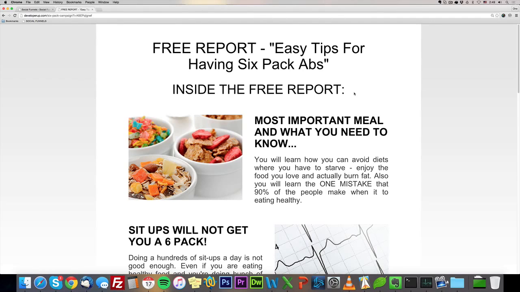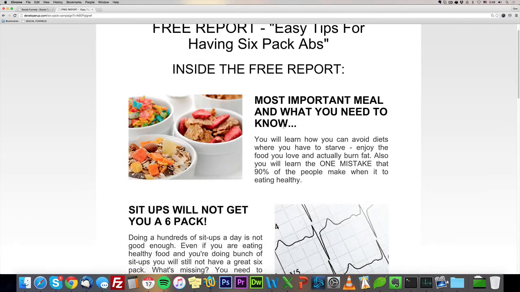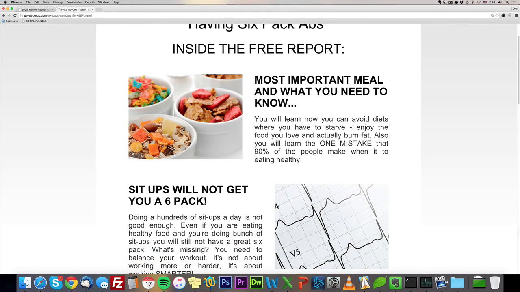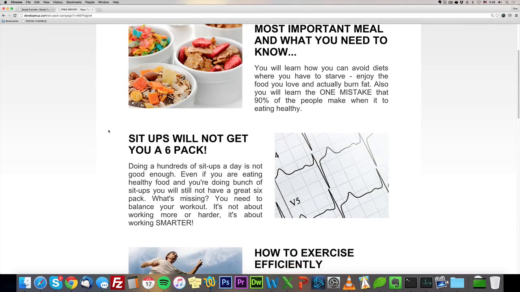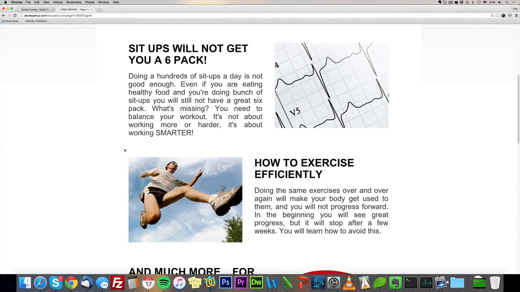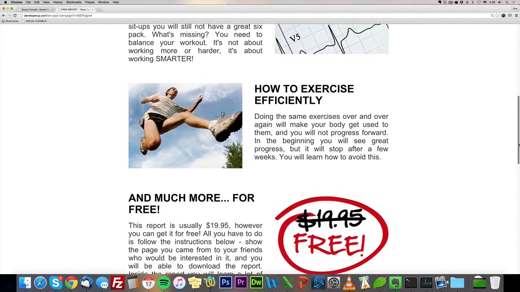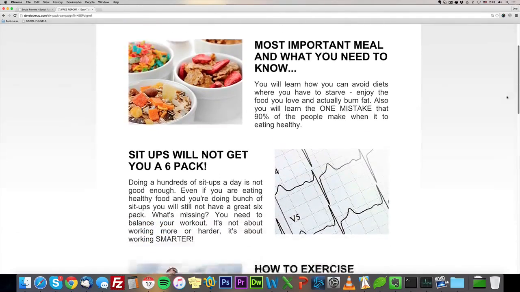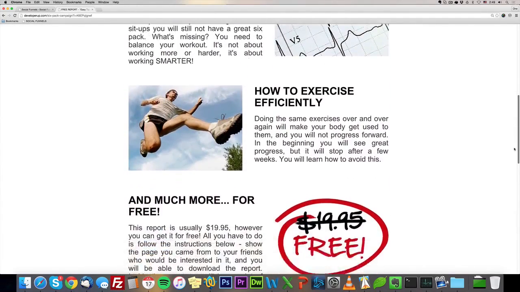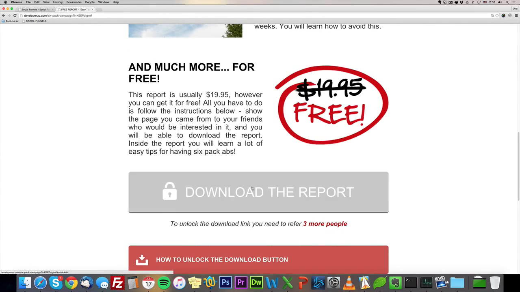The person opts in and lands on this page, and it says free report. Here's what's inside the report: the most important meal and what you need to know, sit-ups will not get you 6-pack abs, how to exercise efficiently, and much, much more. It used to be $19.95, now it's free, okay? So this is what we have, this is the campaign. By the way, you can change everything you see here, all the text and the images. And then it says download the report, okay?